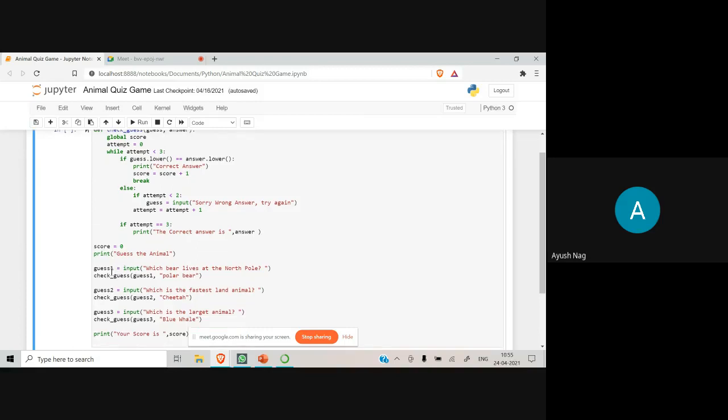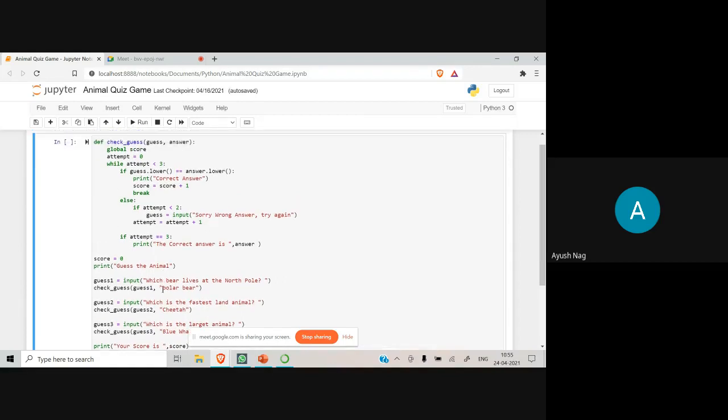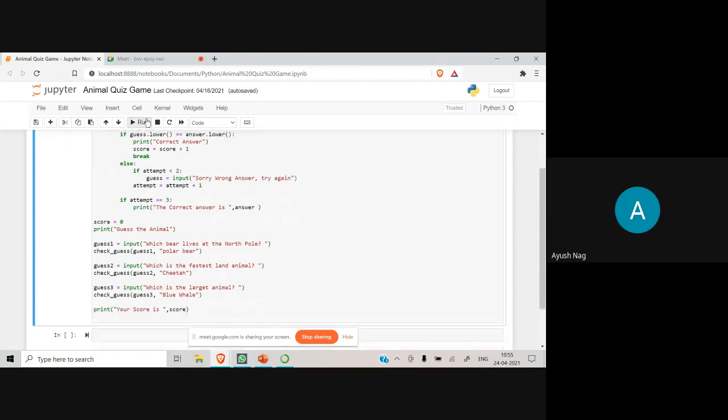Now here we see we take input from the user and we pass these 2 arguments, this guess one and the correct answer, that is polar bear, and now it again passes these parameters. Now if the guess and answer are the same, we say it is a correct answer. Now let me run it.